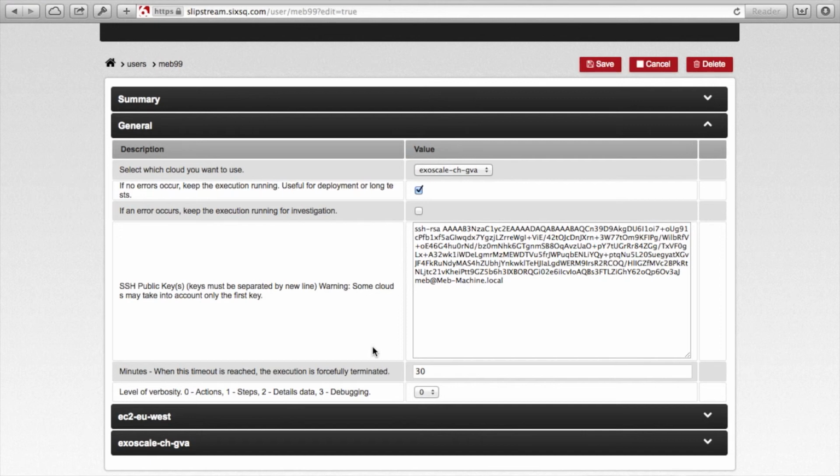Voila! So here's how to configure the first section of SlipStream. The next two videos will focus on the specific cloud configuration for EC2 and Exoscale. Now you just have to save, and you're done.